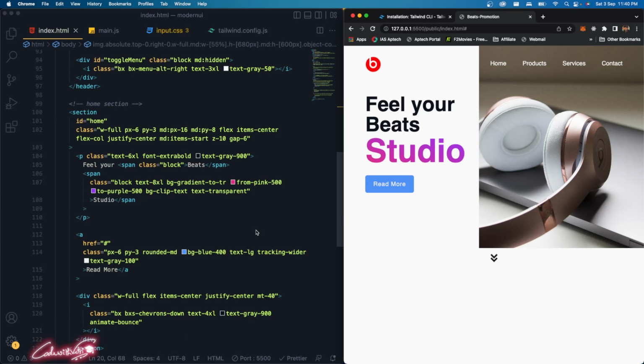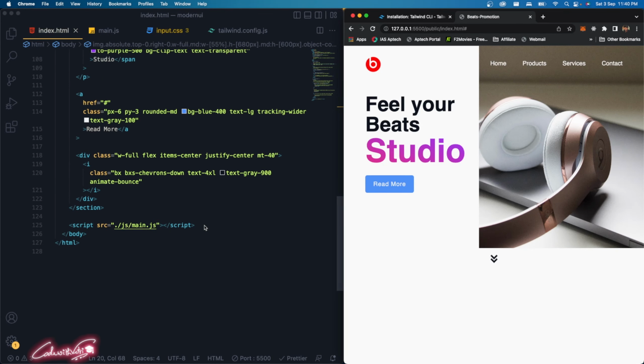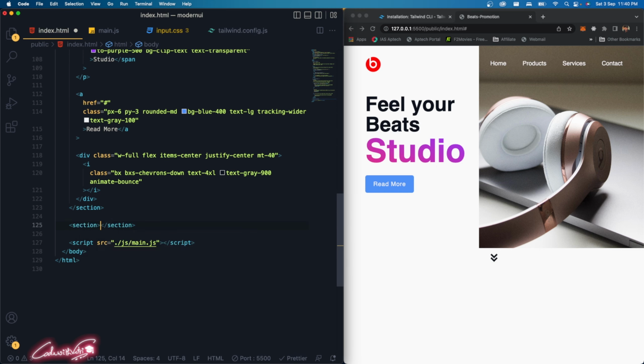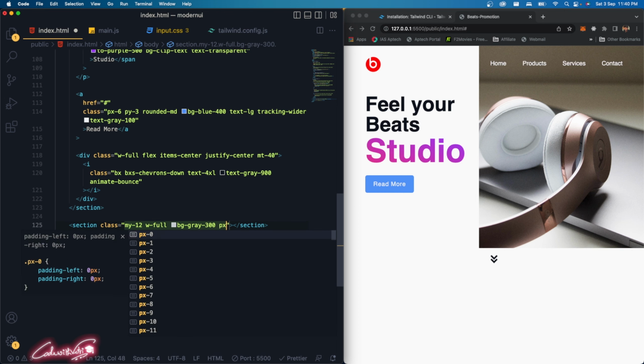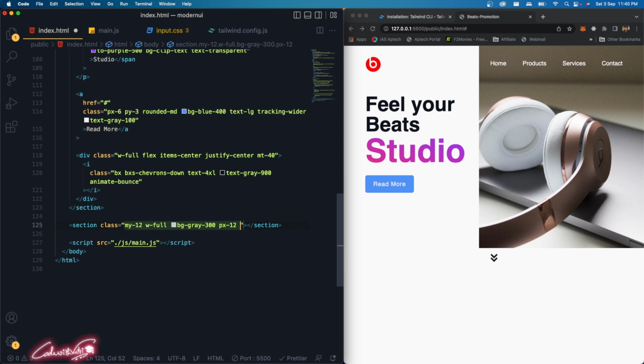So next what I need to do is bring the next division. Let's bring the next division over here. All I have to do is create a next section. So class name, margin top and bottom, I'm just going to say 12, and then width is going to be full, and BG I'm just going to say gray 300, and PX it's going to be 12, PY it's going to be 6. Save the changes. So that looks like this.